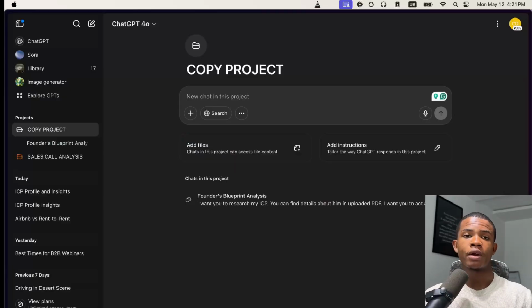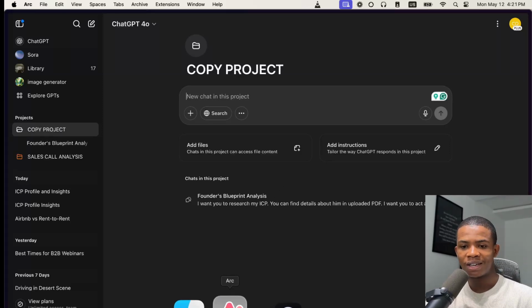The first thing we're going to get started with is the copy, and hopefully this camera doesn't glitch at any point because I've had this happen a couple of times and it sucks.